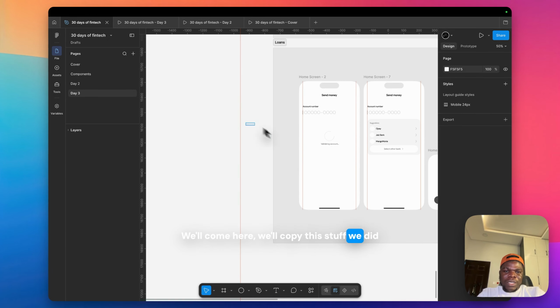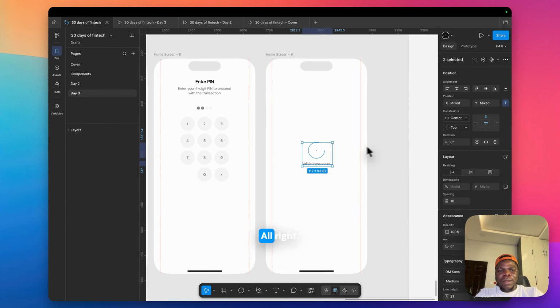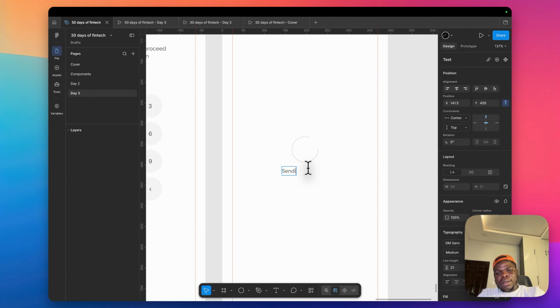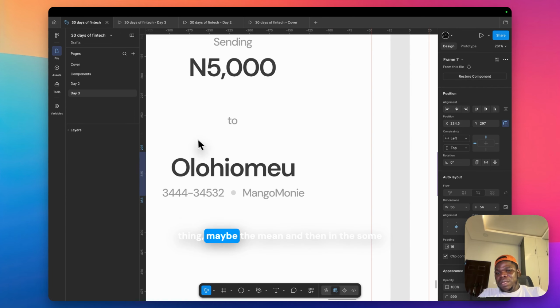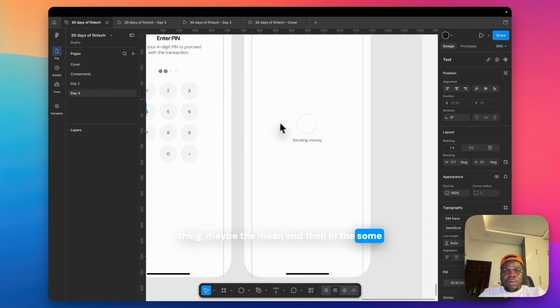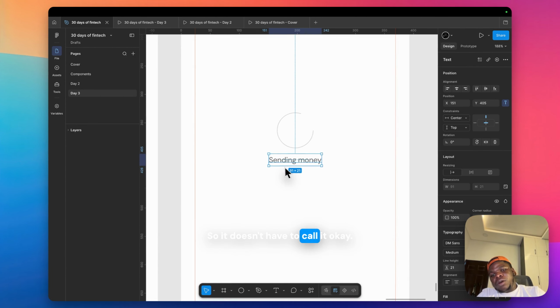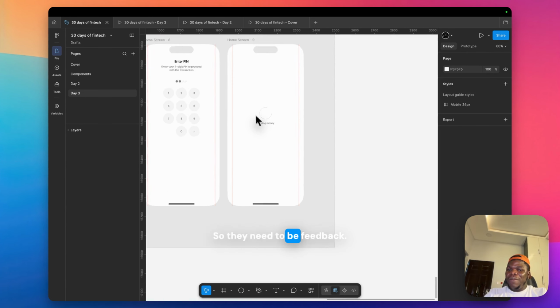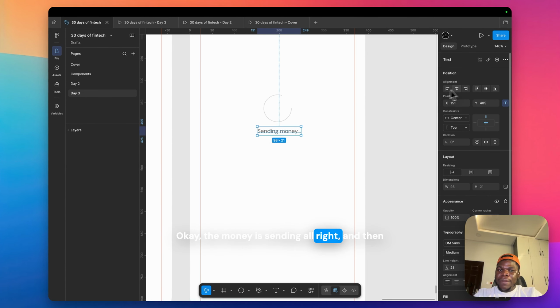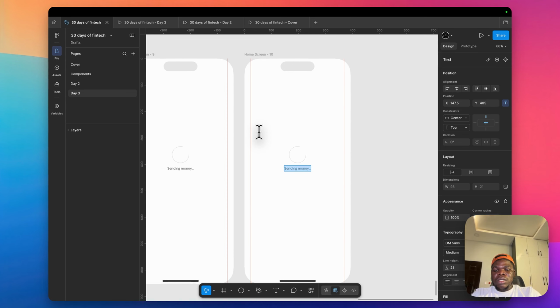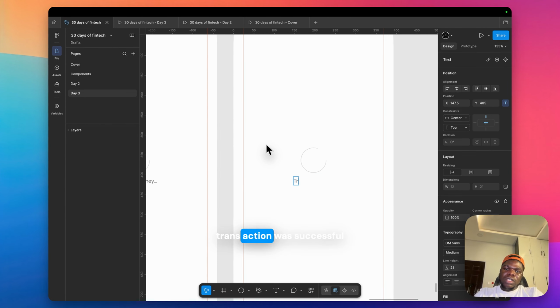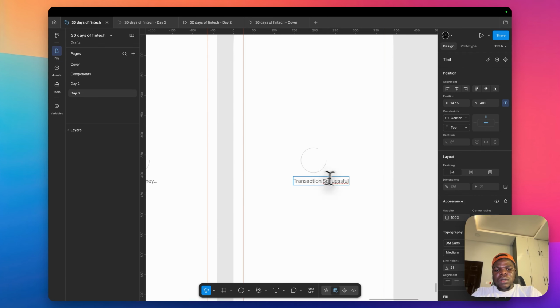We'll come here, we'll copy this text here, right? Copy it, we'll paste it here. So now say what? Sending money. At this point, I believe I've already captured the name and maybe some sort of local, temporary place. So it doesn't have to call it, okay, I'm talking technical. But yes, there needs to be feedback that says the money is sending, all right? And then if the money is done sending, there needs to be feedback to say sent, transaction successful. Oh God, horrible.